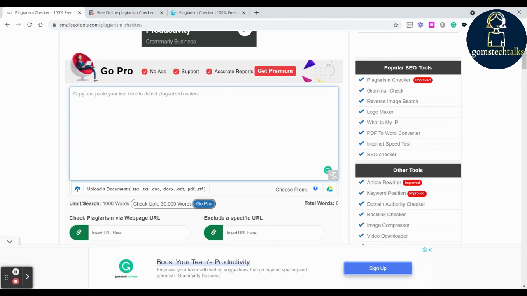Another reason is that you can cross check. Since it's free, you cannot always expect 100% accuracy. In one website it may show that it's unique, but in another website it may show at least 1 or 2% of plagiarism detected. So in that case you can recheck and cross check. That is why I'm showing you three different online plagiarism checking websites.